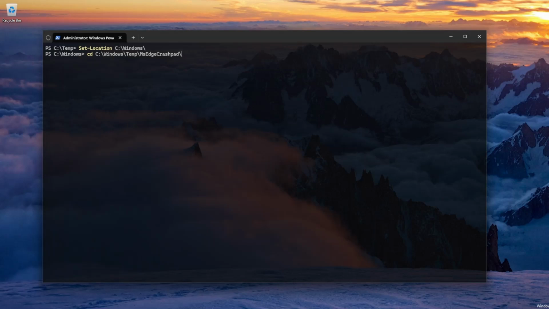Just like Get-ChildItem, Set-Location also has an alias, cd. If you're more comfortable with traditional command line navigation, you can use cd instead.